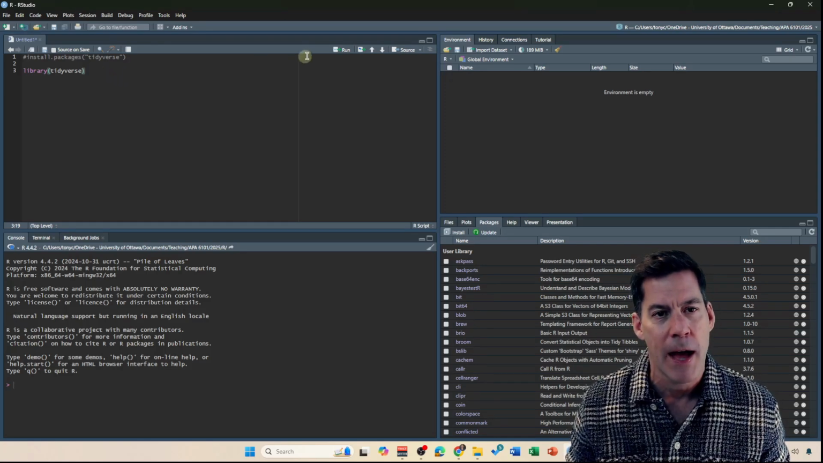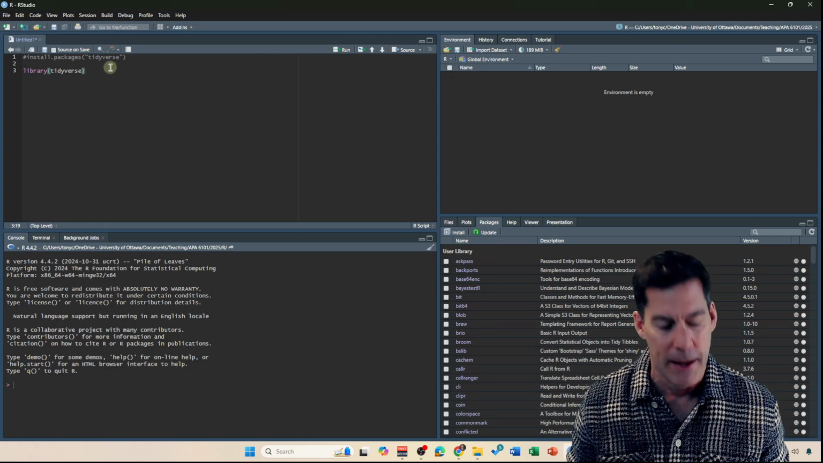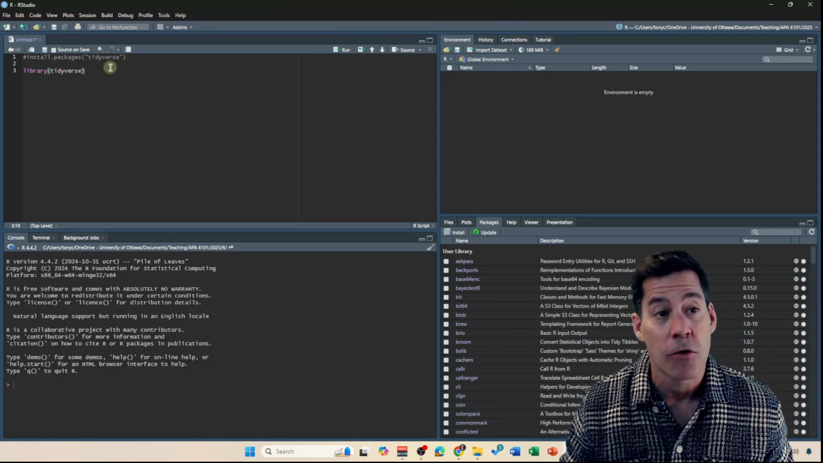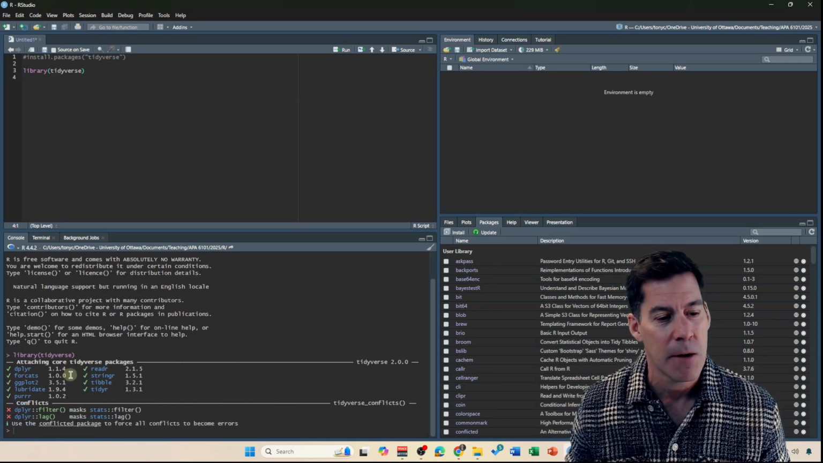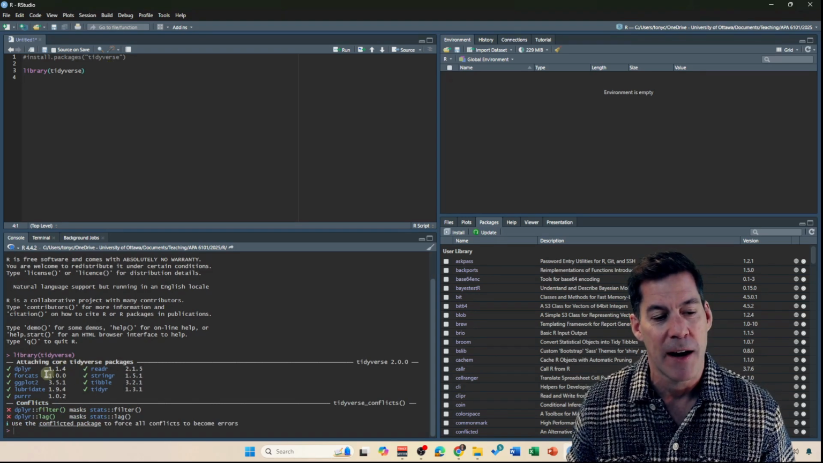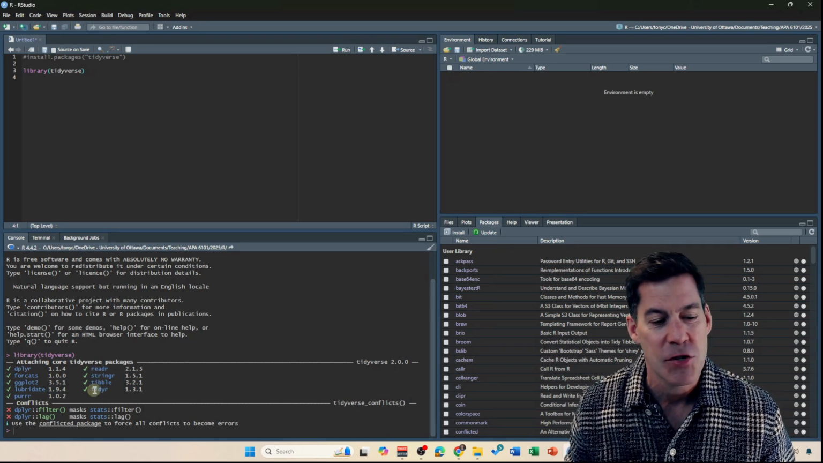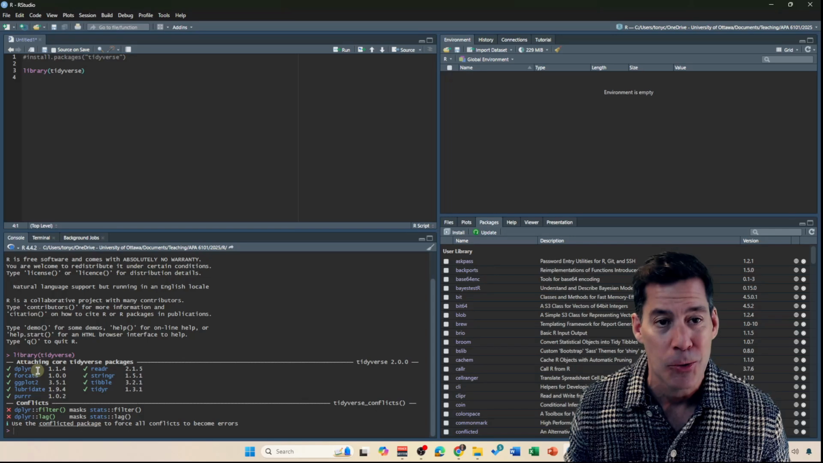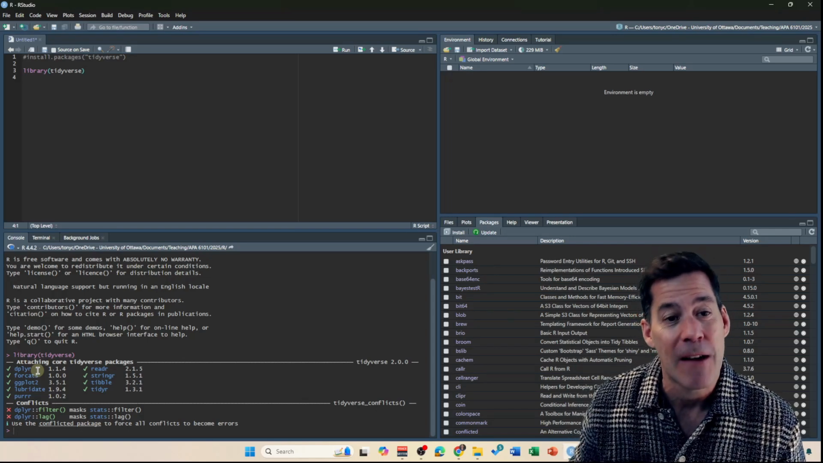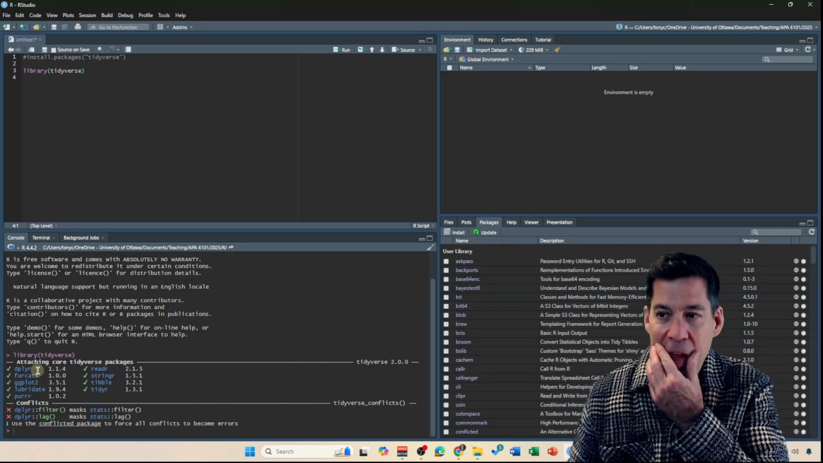So I'm going to run that either by clicking on Run, or I like to use Command or Control Enter to run that. And we can see down here in the bottom, it's loaded up the tidyverse, and we've got a bunch of different packages within tidyverse. And the one that we'll be using mostly is dplyr, and that includes a bunch of the functions that we're going to be using today.